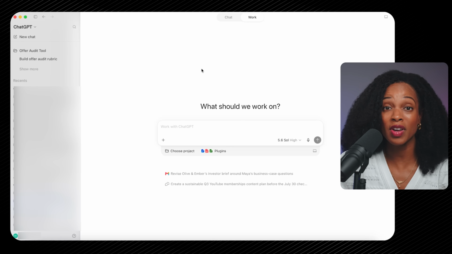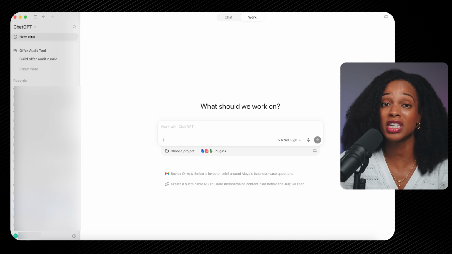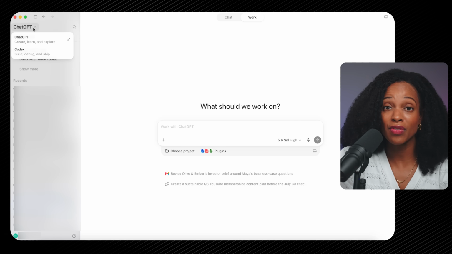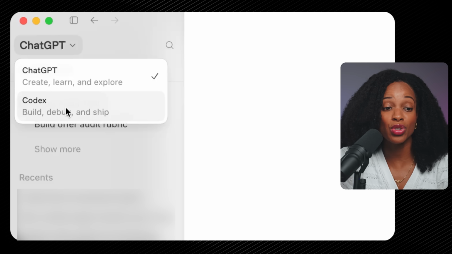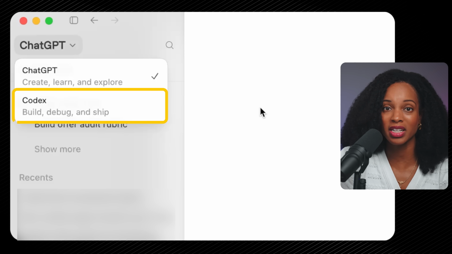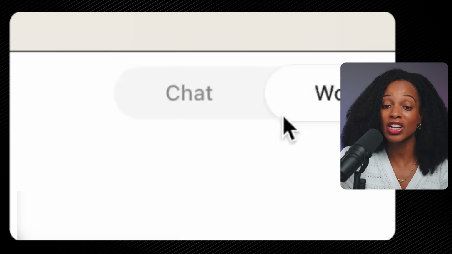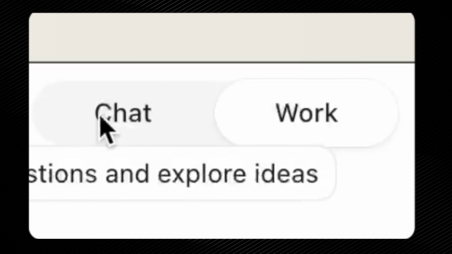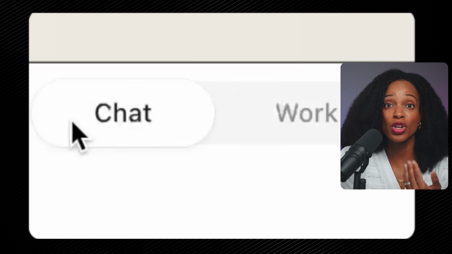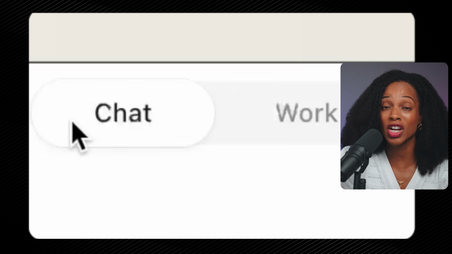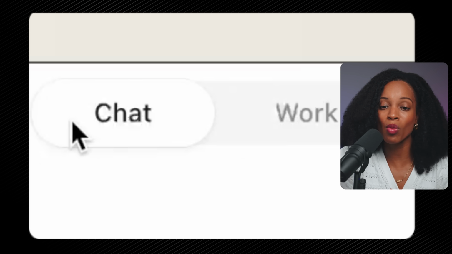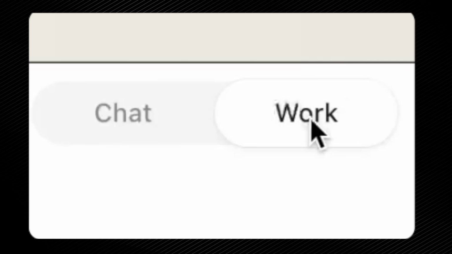Once you're done installing it and you're all set up, you're going to see this interface that looks very similar to the ChatGPT that you're familiar with. One of the key differences is at the top left-hand corner of the screen, you're now going to see a drop-down menu that says either ChatGPT or Codex. So you're going to select ChatGPT, and then to the right of that, you're going to see a toggle that either says Chat or Work. The Chat toggle is where you're going to do your regular chatting just like you would in ChatGPT before. Now we're actually going to be selecting the Work toggle for this demo.